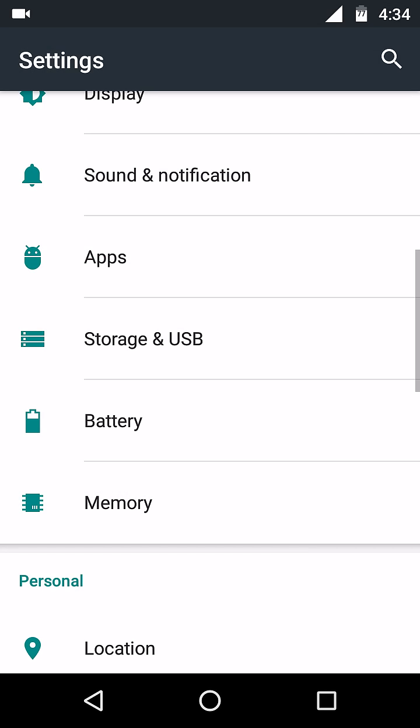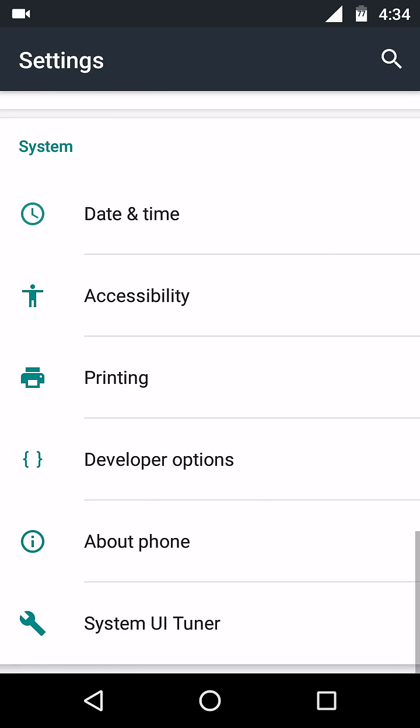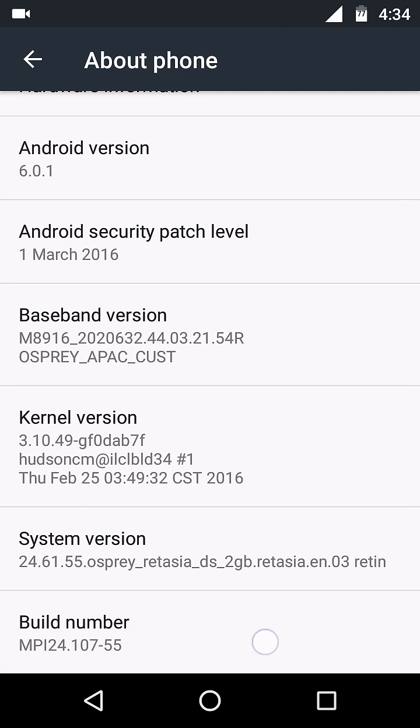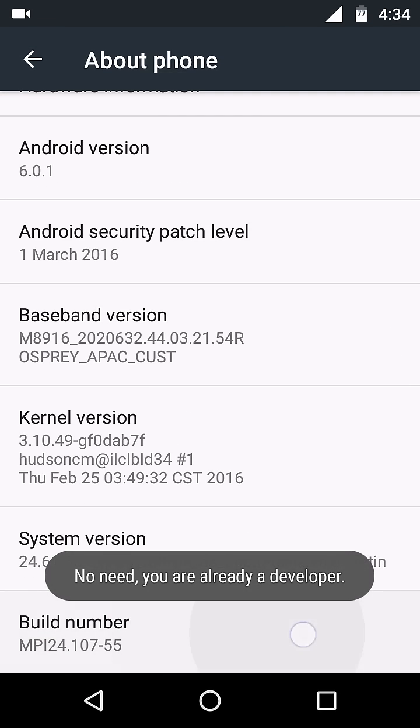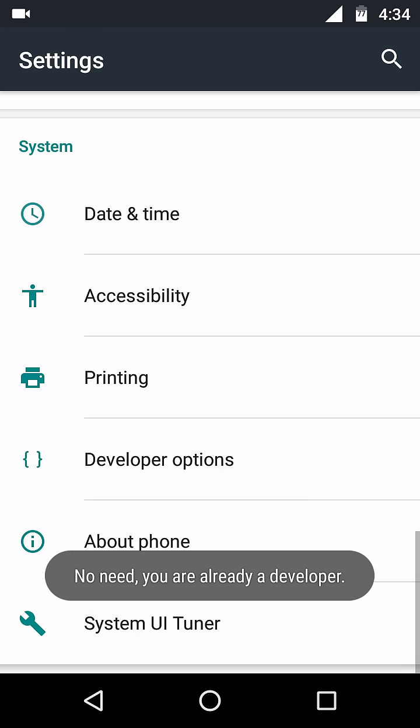If you want to see the list of currently running apps, you must first enable the developer options. To do that, go to About Phone and tap the build number some 5 to 7 times. And after that, you'll get an option.